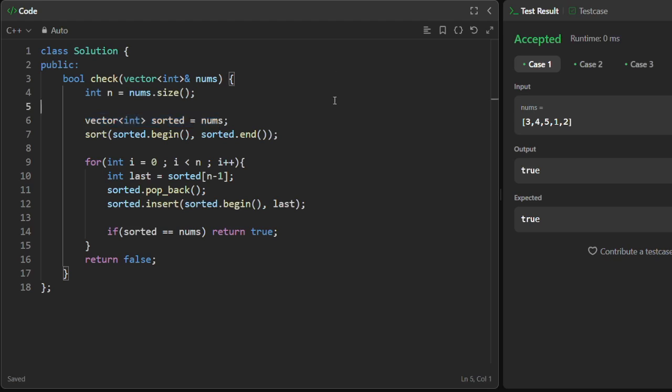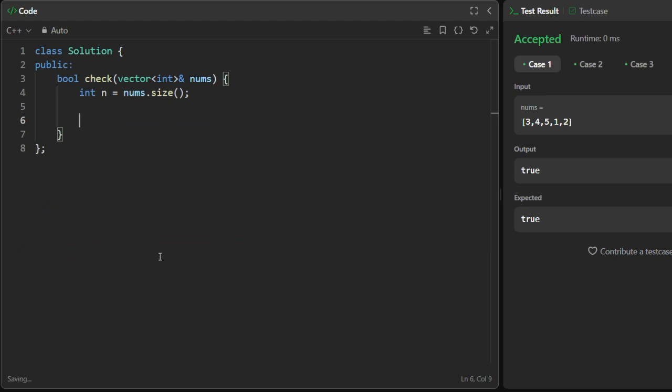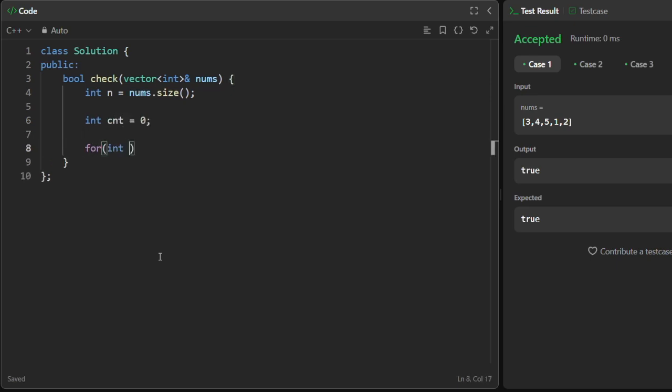So let's remove all of this. As I said, we will be counting the number of positions where the condition is not satisfied. So let's take a count variable and initialize it to 0. Then we will run a for loop with i starting from 1 till n, because we want to compare it with the previous element. So the condition is that nums[i] should be greater than or equal to nums[i-1]. If nums[i] is less than nums[i-1], then in that case we will increase our count, because here the condition is not satisfied.